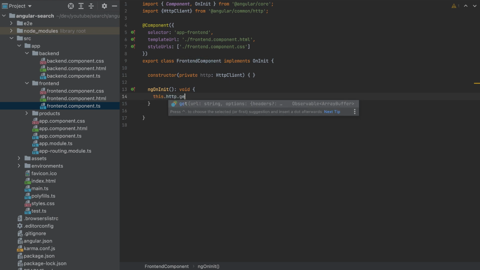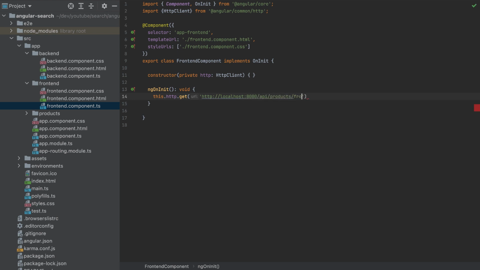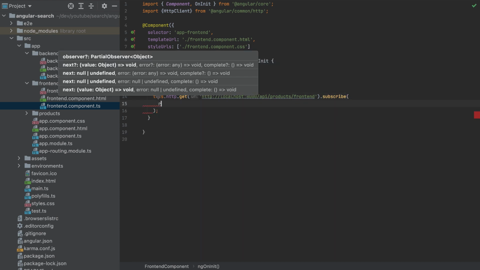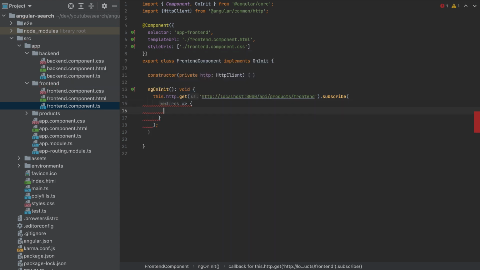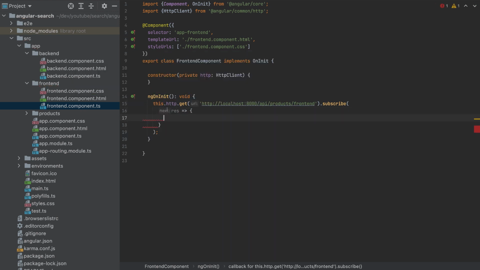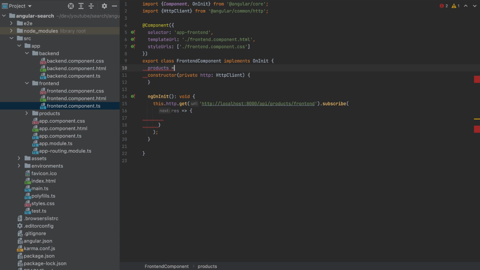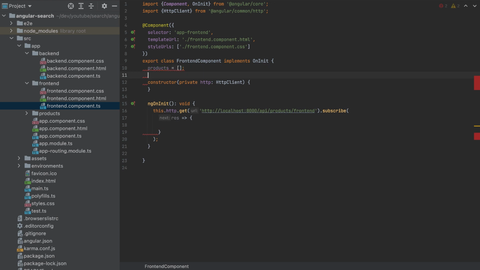This HTTP get, http://localhost:8000/api/products/frontend. So this is the endpoint that we want to send the request. We need also to subscribe, and we will get a response. So this response will be the products. So I'll create here products as an empty array for the moment.